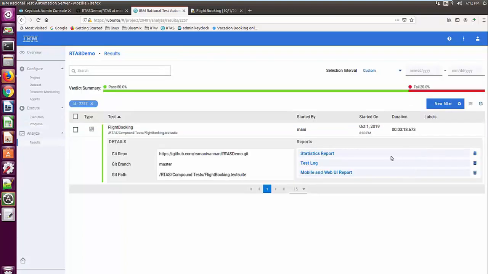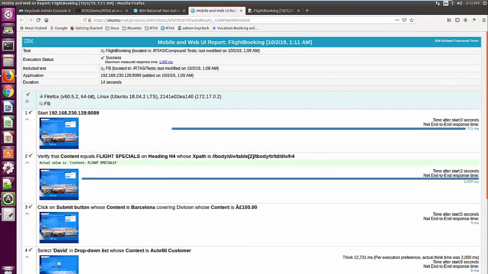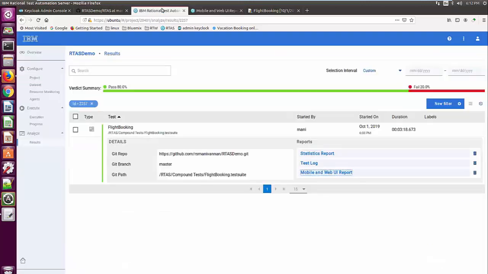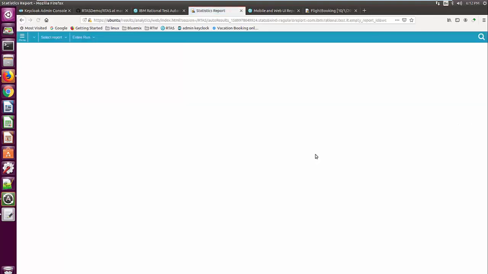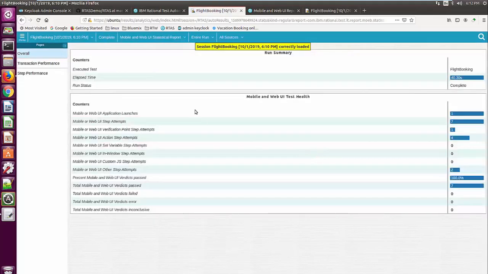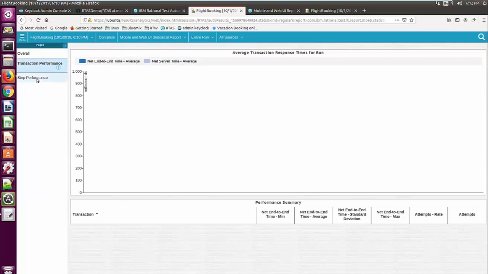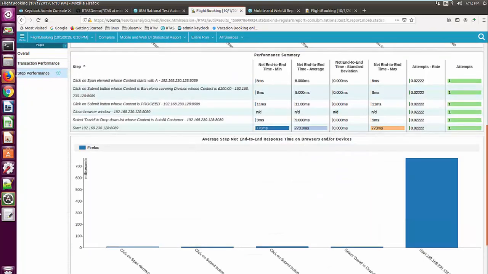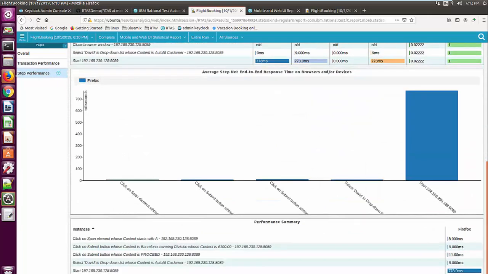We can see the web UI tests. So you can see the test results with the screenshots. Similarly, we can see the statistical report. That's the lightweight performance test report. So the test has been successfully executed in the RTAS server, and we see the test results.